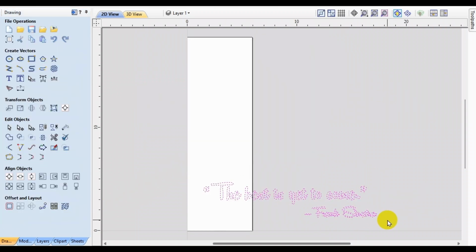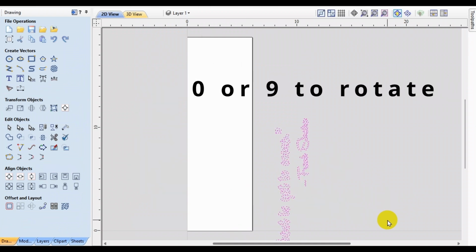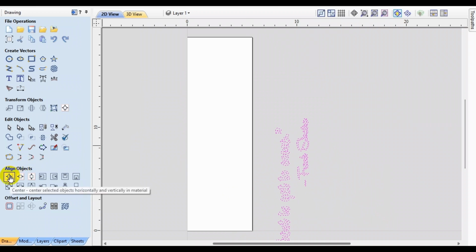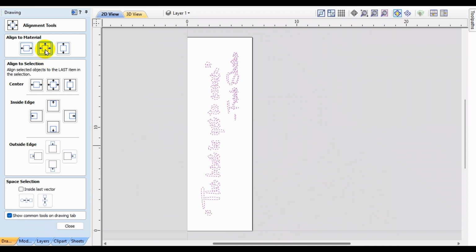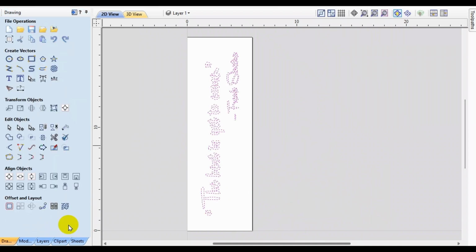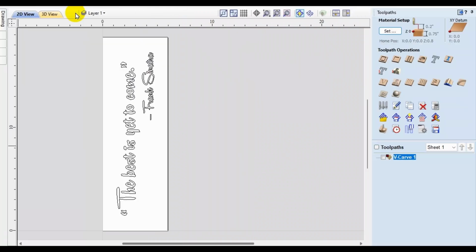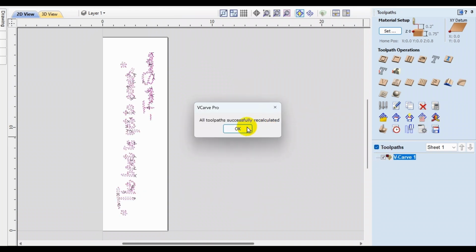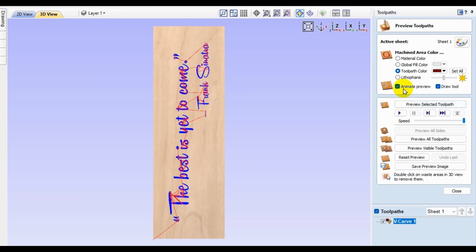Now, select your vectors. I hit the 9 or the 0 key to rotate them 90 degrees, and then center them within your workspace. That's sort of the guts of it all, the old way of doing something. With the vectors rotated and the job setup rotated, I go back over to my toolpath and simply hit Recalculate. All toolpaths have been successfully recalculated. And there it is. Design in one direction, cut in another.